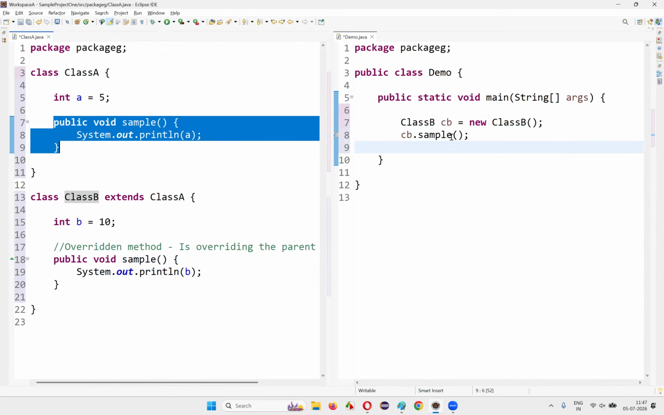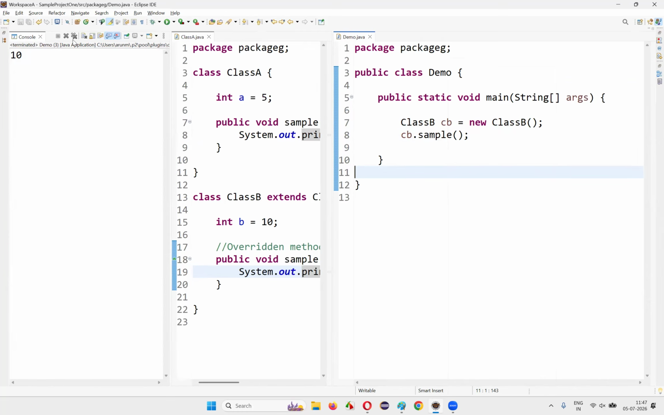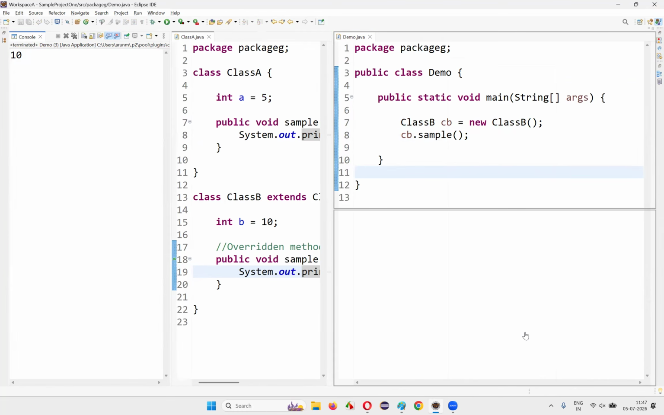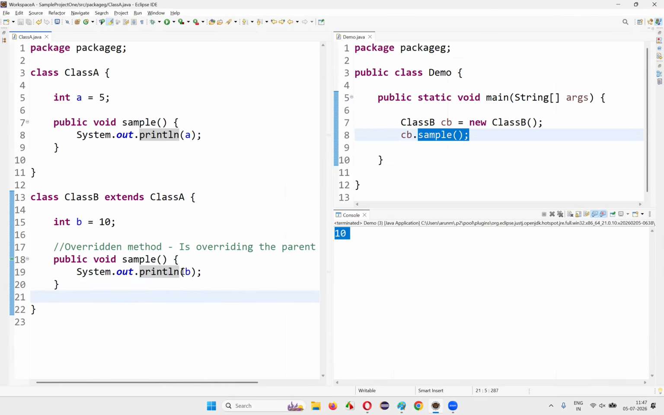In that case, when I call the sample here, B will be printed. A will not be printed, guys. B will be printed. The value of B is 10, so 10 will be printed here. That is the proof. Let's run this code and see. We get the output. What is the output we got? 10 is the output.